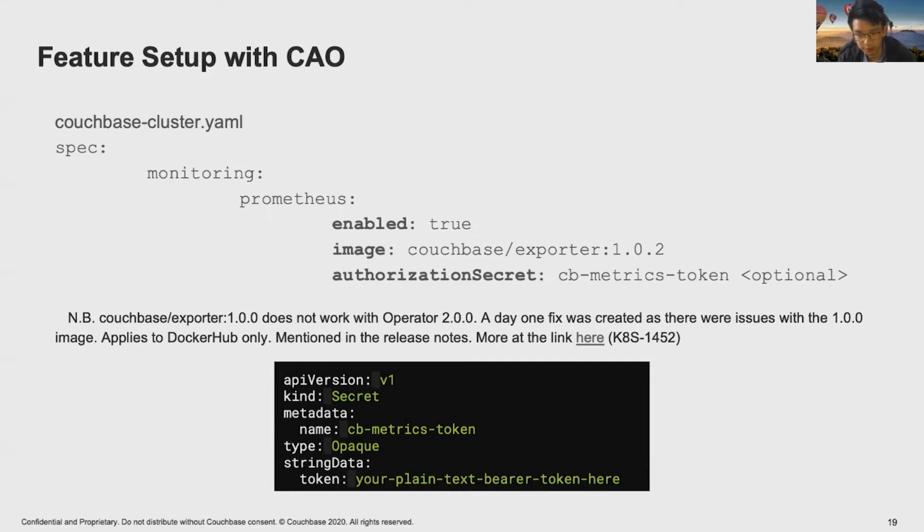This is a little bit of an old slide, but as of right now, the latest exporter version is 1.0.2. 1.0.0 has compatibility issues with Operator 2.0.0, which applies to Docker Hub only, but we would just recommend to use 1.0.2 basically. Don't deal with older versions.